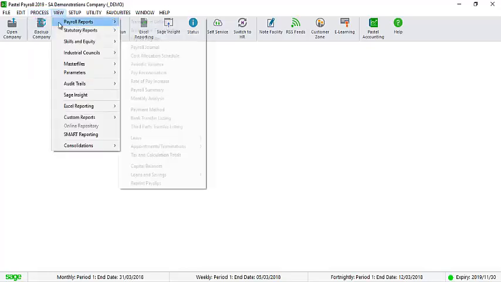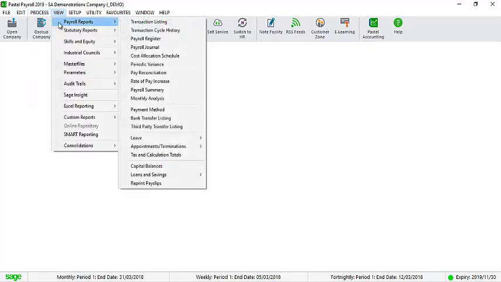The View tab, this is where we teach clients about reporting and the various types of reports that are included within the software. So you can print various payroll reports based on the month or the week. You can have a summary or an analysis, which is more detailed. You can also print leave reports, appointments and terminations.